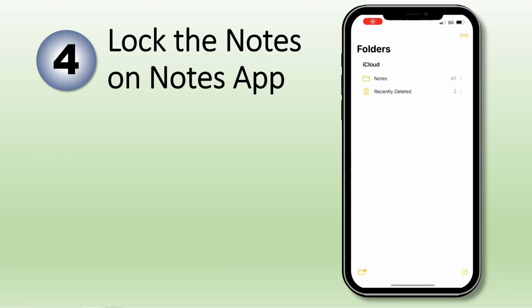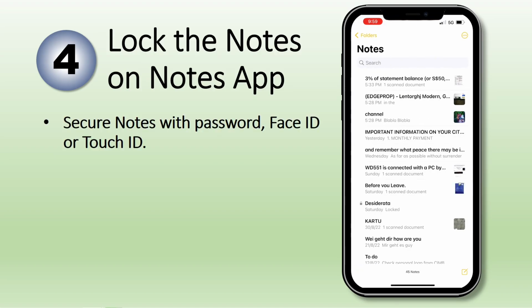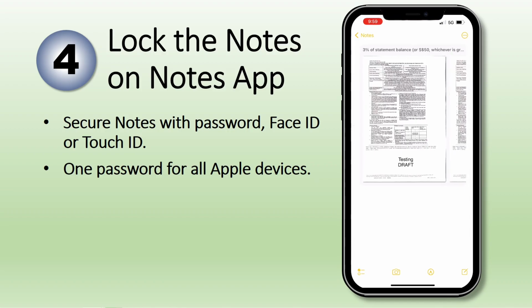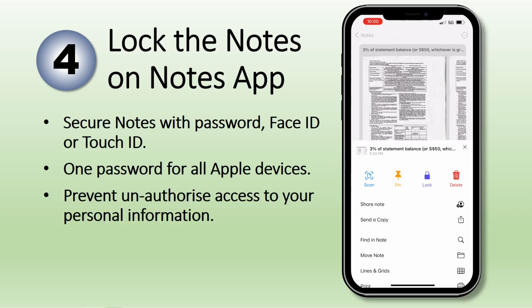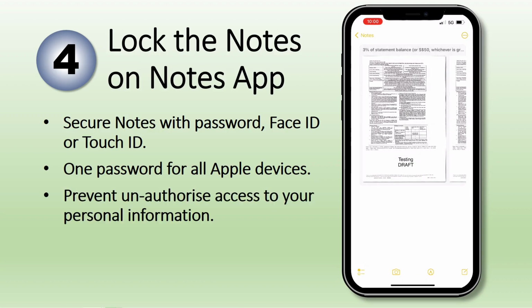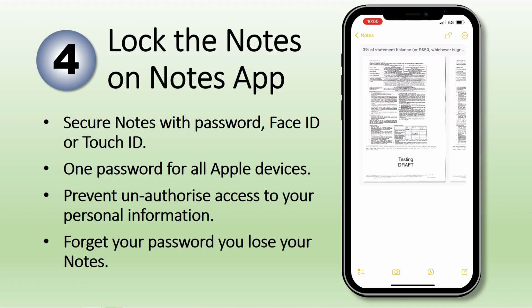You can secure your notes with a password, Face ID, or Touch ID. One single password is required to access notes across all Apple devices. This is to prevent unauthorized access to your personal information. If you forget your notes password, you risk losing your notes.